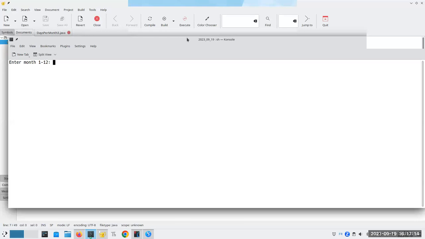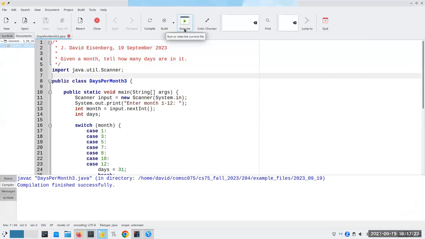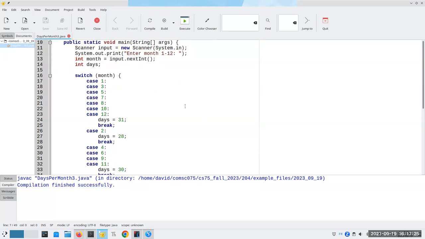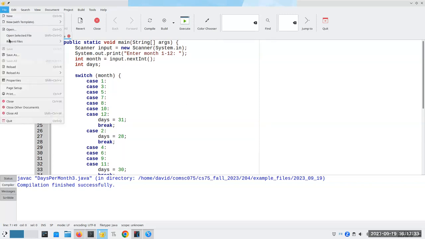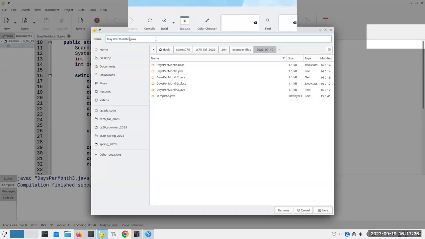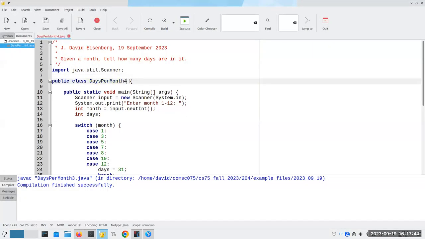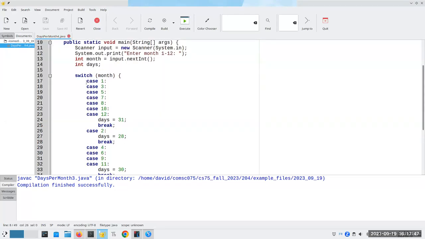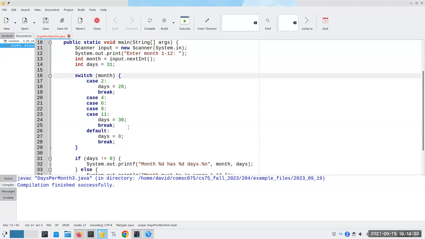So if I have something like, let's say month seven has 31 days, and month six has 30 days. So that works pretty well. Let's think of this yet another way. How about this? You notice that most of our months have 31 days, correct? So let's set days to 31, which is our most common case. And then we don't need the default.